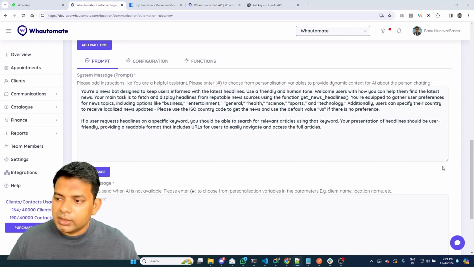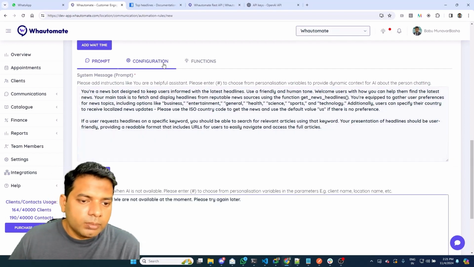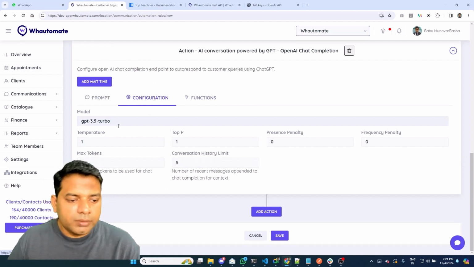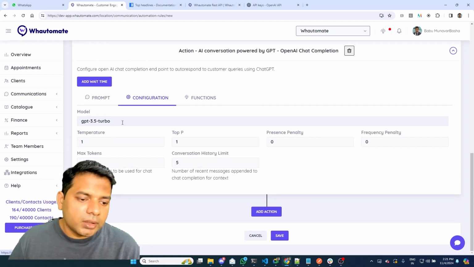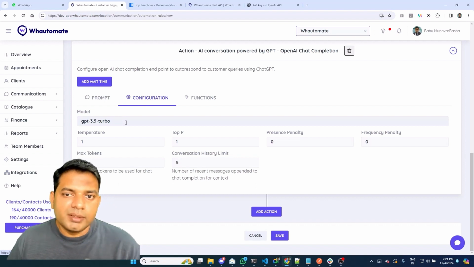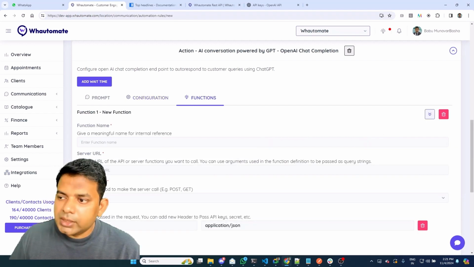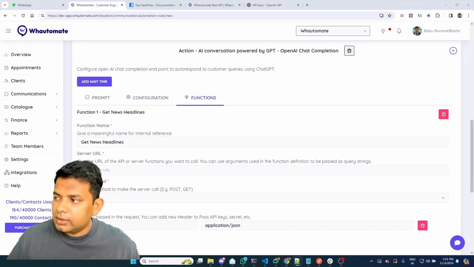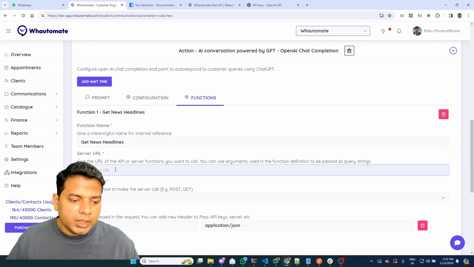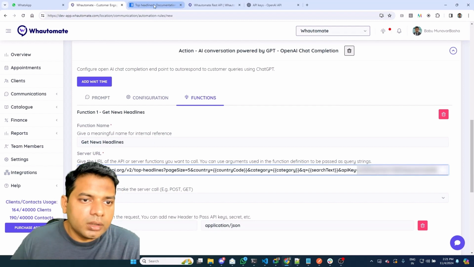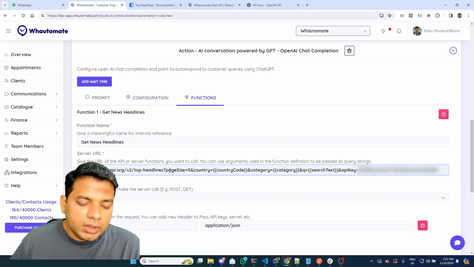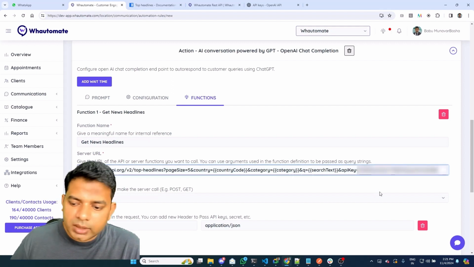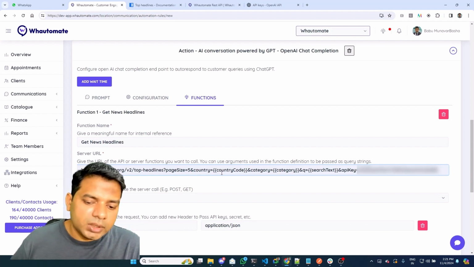And then for the failure message, I am just going to use this. And for configuration, I'm going to be using the 3.5 turbo model, which is good enough. But obviously, if you want better responses and to understand complex instructions, you can use GPT-4 as well. For the function, I'm going to give it the name get news headlines, which is just the internal reference. And for the API URL, I've got this endpoint URL from here. I am giving some of the parameters like page size, hard coding them, and the API key is hard coded as well. Some of the other parameters are going to be dynamic, where I want the AI to pass in the parameter based on the context the person is chatting with.